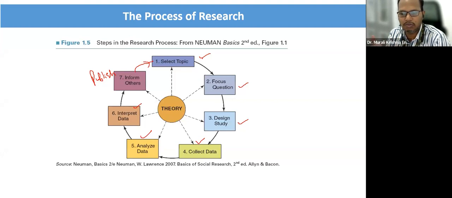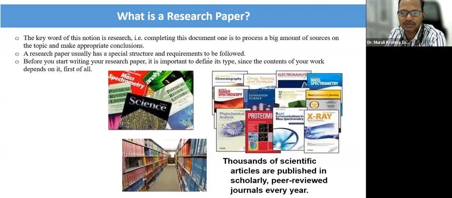People can use this, and any people can apply this kind of research. You are publicizing it as a research paper. So what does the research paper mean? What is a research paper?